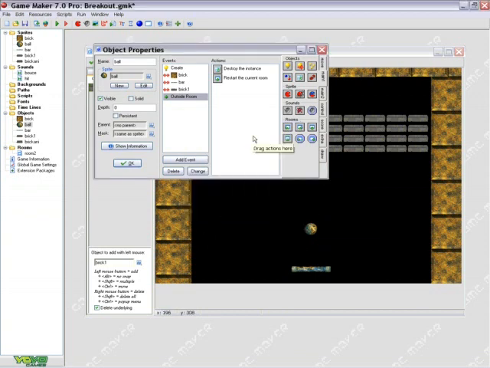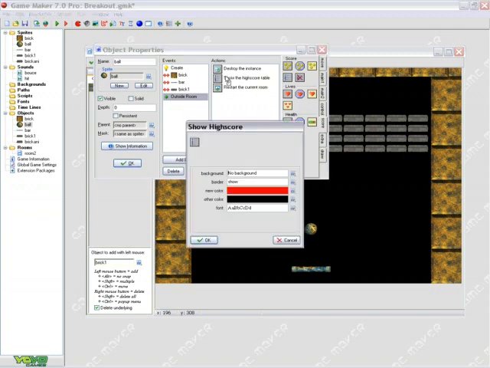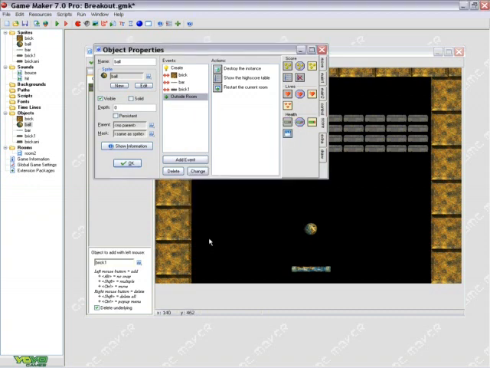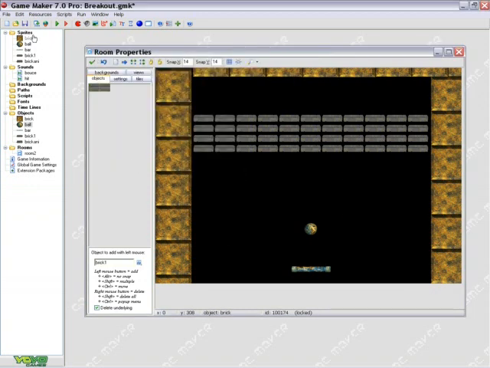But what about displaying our high score table? Click the score tab. Show high score. Drag that before it restarts the room. You can leave things as is, or you can mess around with them if you wish. Click OK. Click OK. Go ahead and save. Everything is now done for the high score table.